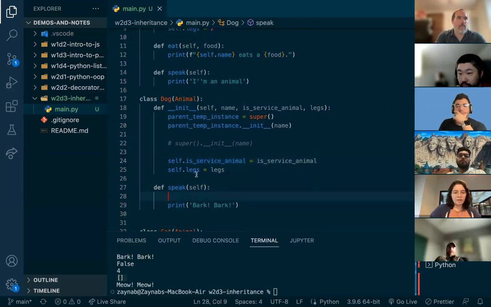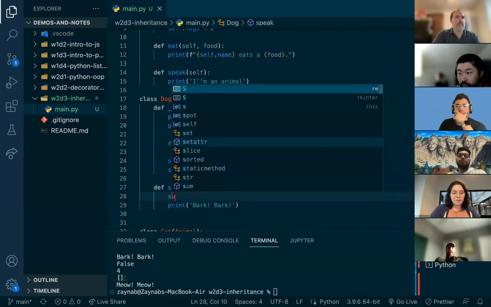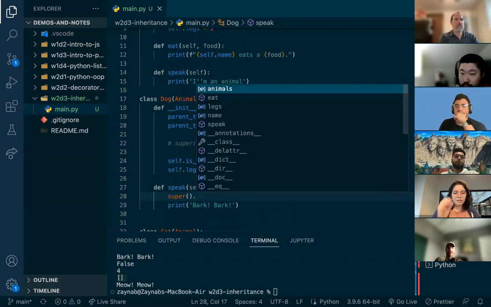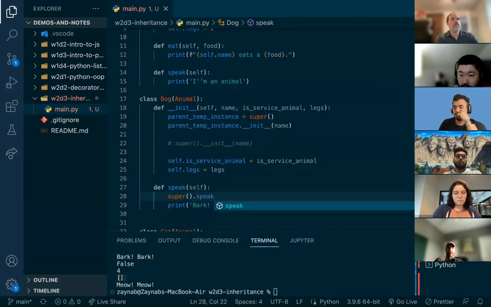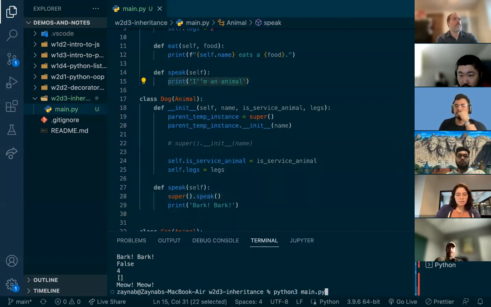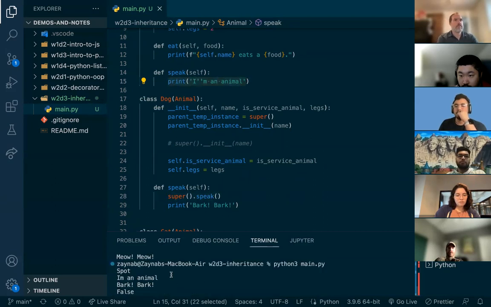Let me test it out here actually. So if I did super dot speak, we might be able to print this out and then this. Yeah, so with spot, it says I'm an animal because we called the speak function from the parent and then it said bark bark.